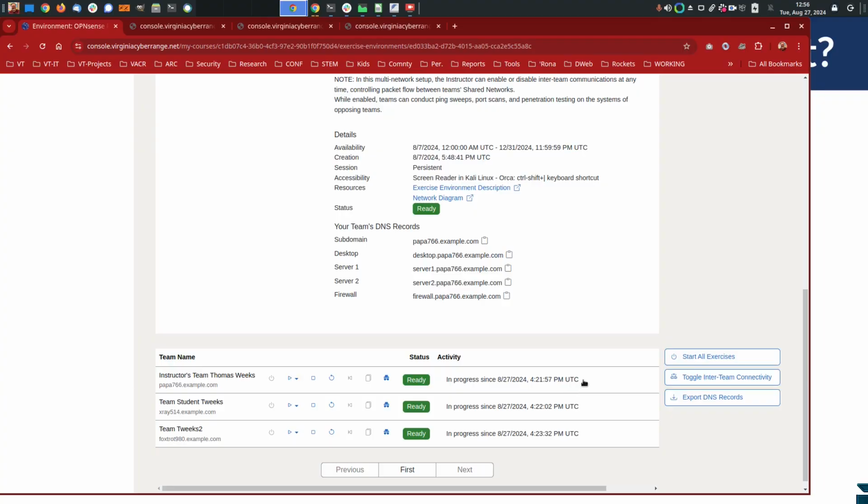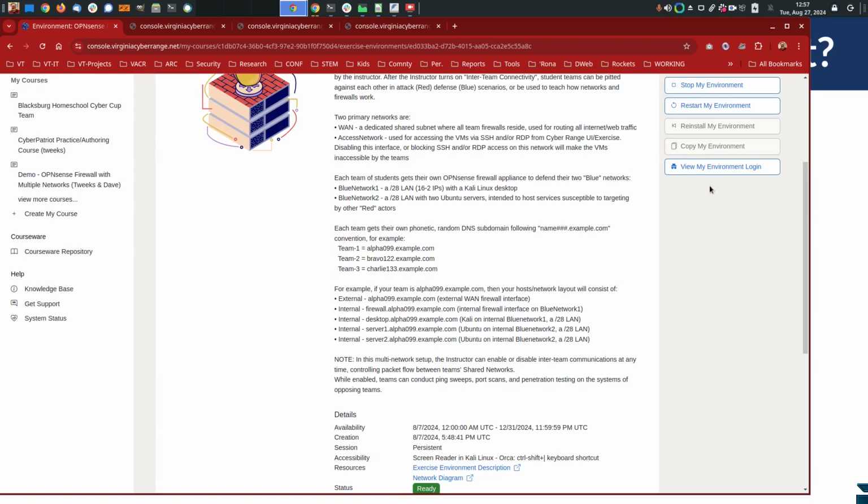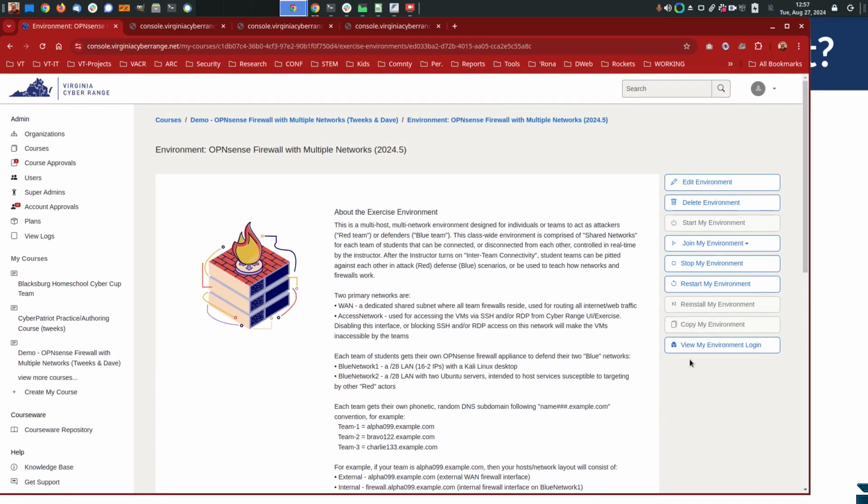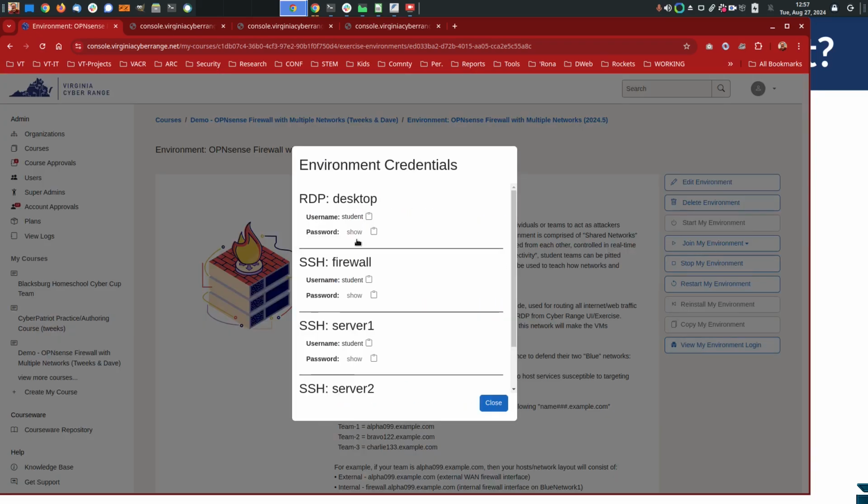I can go down here to student Team Tweaks 2 on domain Foxtrot 980 and click on his credentials. Well, I click on my own credentials here. Each student will get this view. Click on my credentials, and I can get to all my systems. Here's my student login and password for each one of my systems.